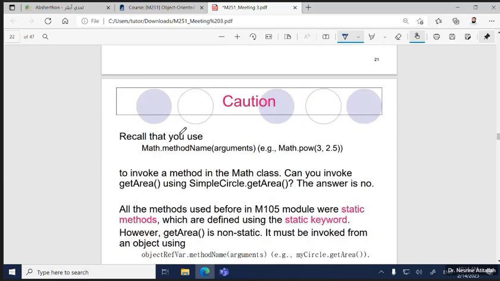So recall that you use the math name. If you remember the M105, we use the math class. Okay, we use the power, the SQRT, square root, كمان الباي هذه حقت البريمتر كمان حقت الاريا كمان، السين والكوس والتانجنت all of this already defined، يعني بس انت تسوي لهم call. Okay, so here you have this call to invoke a method in the math class.